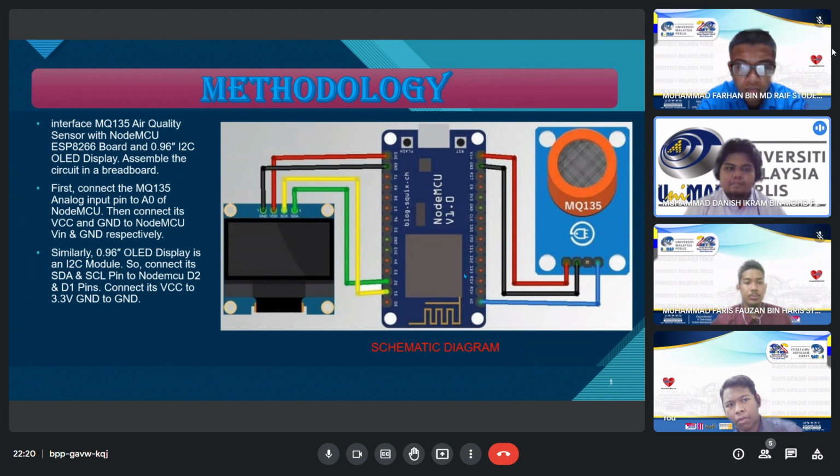Similarly, the 0.96 OLED display is an I2C module. So connect the SDA and SCL pins to the NodeMCU D2 and D1 pins. Connect its VCC to 3.3V and ground to ground.